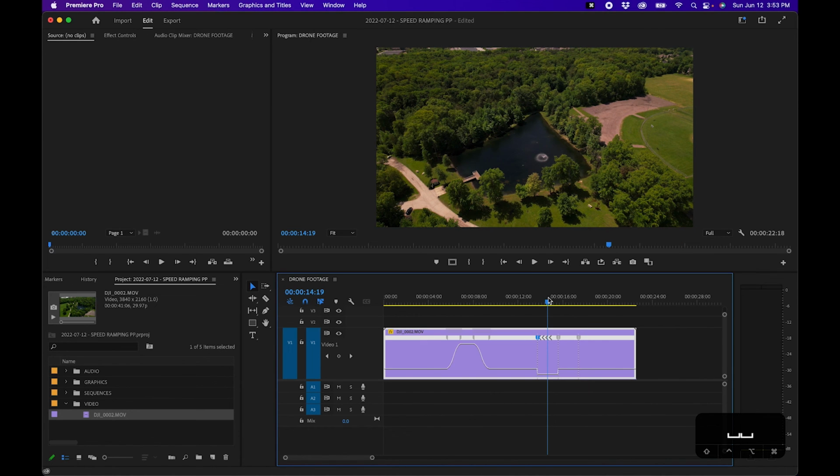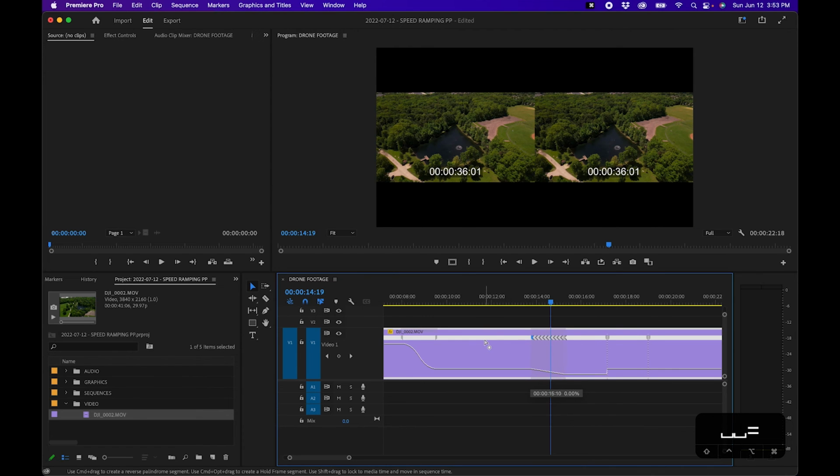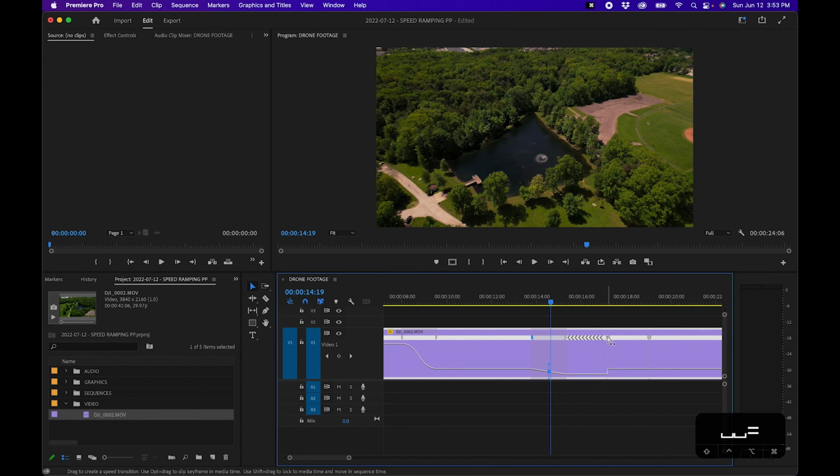And similar to going forward in time, what you can do is drag these out to increase the ramp of it going backwards and forwards. Very similar to how you would do it, going forward in time.